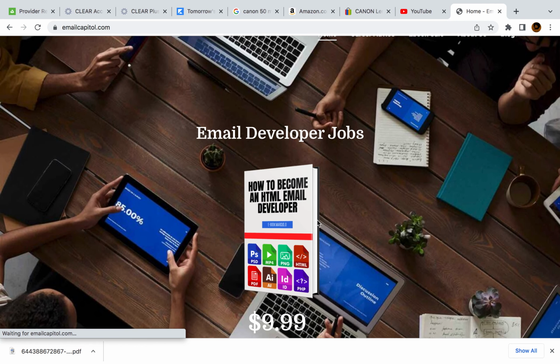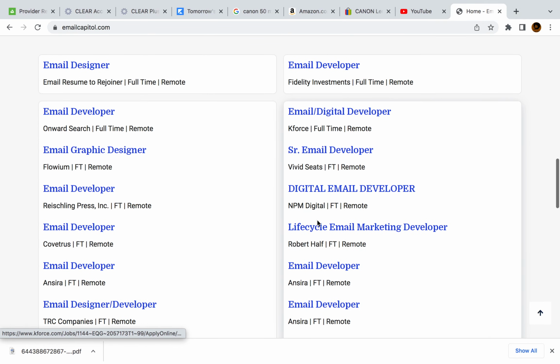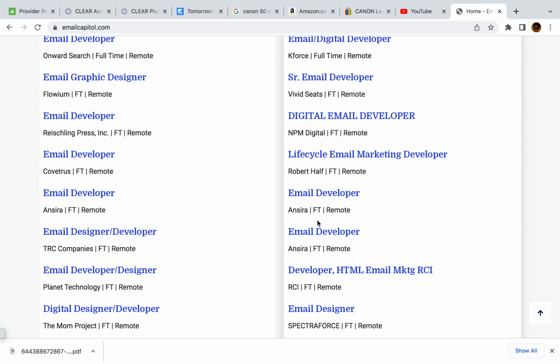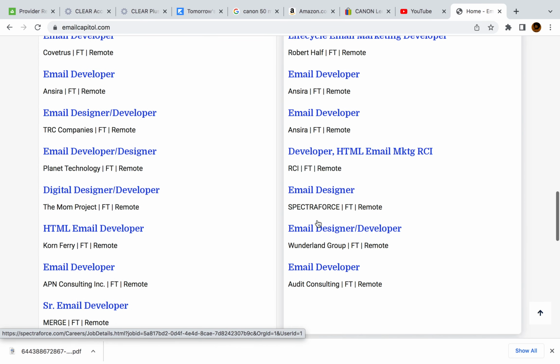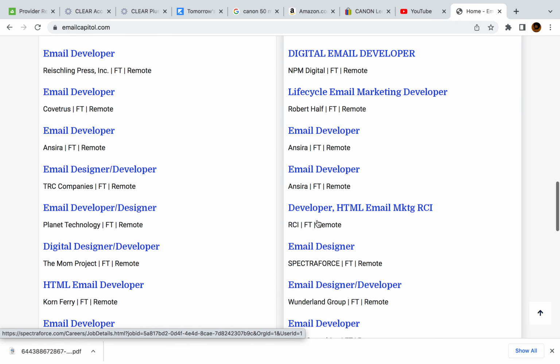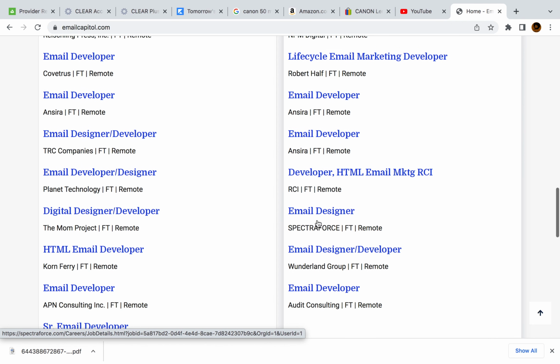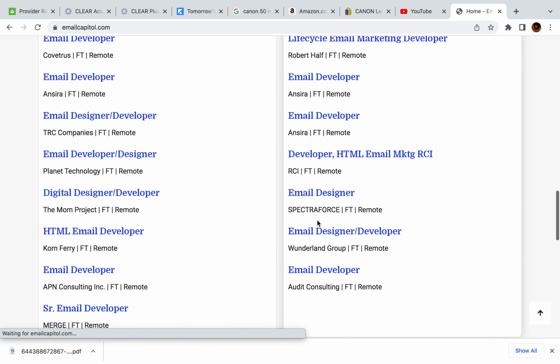So this is, again, my website, emailcapital.com. I try to list the most current dates and the most current jobs available for email developers. I'm noticing a lot of these jobs are taking a while to fill. I mean, months at a time. I don't know if they don't have qualified candidates or not, but I'm just noticing it's taking a while, and I think that's an advantage for you guys to get in on and try to see if you could qualify for these jobs. These jobs are not getting filled as soon as possible.